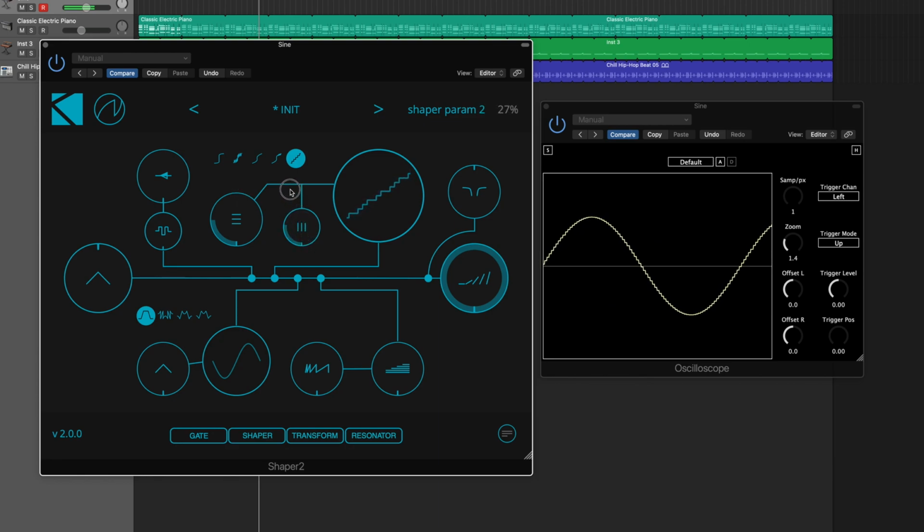Another way of thinking about it is to imagine a grid to which we approximate our waveform. The thicker the grid, the more detailed is the wave shape. This control here reduces the number of grid rows, while this other one reduces the number of grid columns.